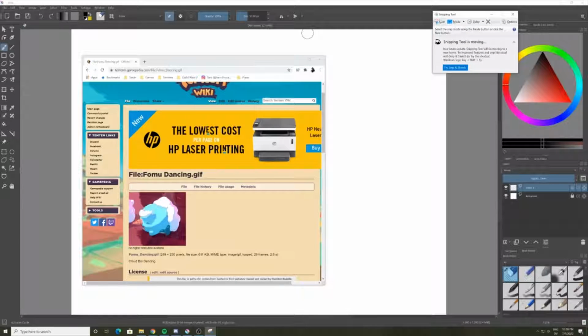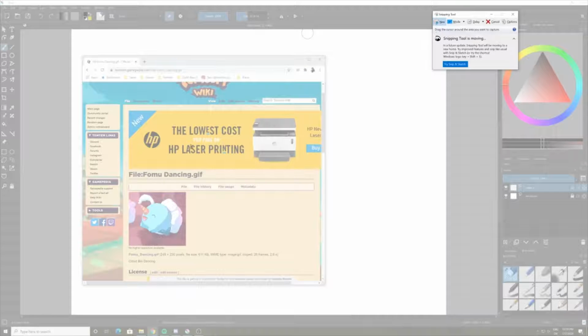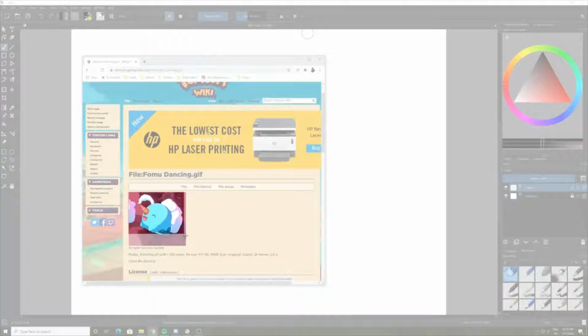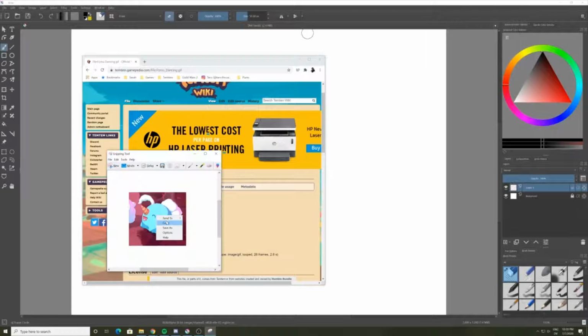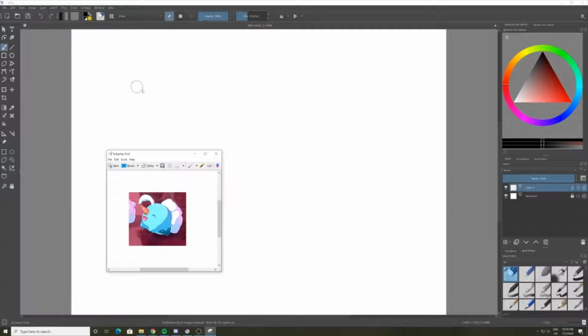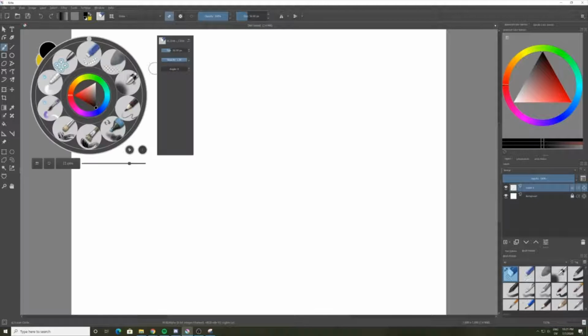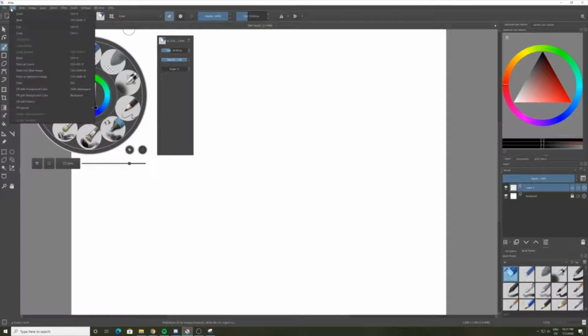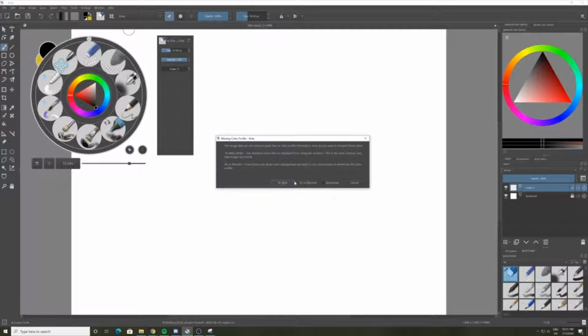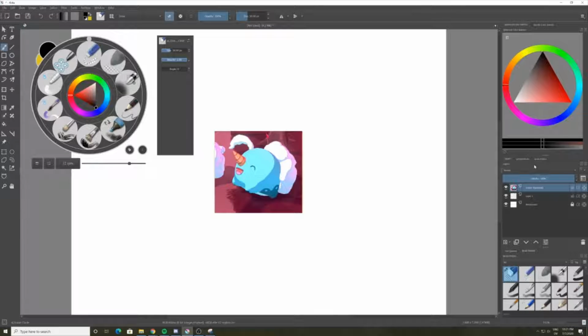Let's not do that one. I want a better one. Fomu go. Oh, that's pretty good. All right, so I'm just gonna take this, copy. We're gonna layer. So we're on layer 1. And that's just where we're gonna put our pictures. Yep. So there's our fomu.